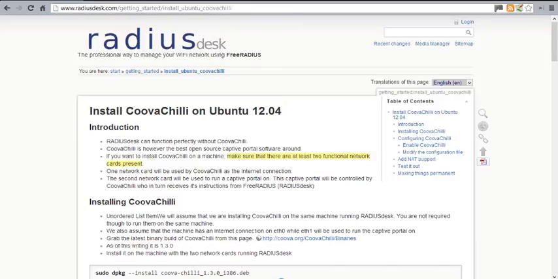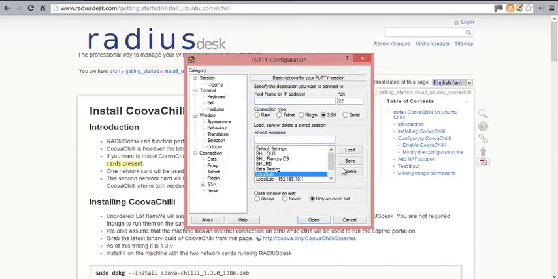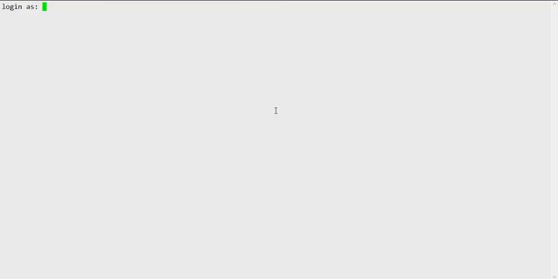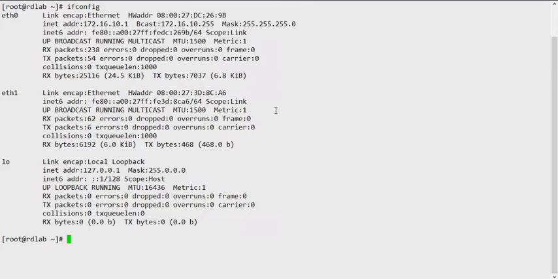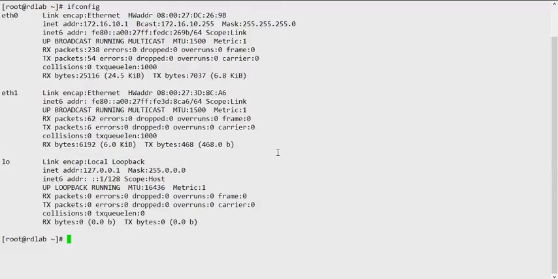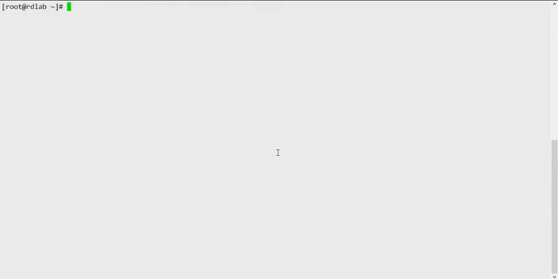Let me see if I can create a connection back to our server. So let me turn up one and create a connection. Okay, so of course you can see we have just two interfaces here, and we can bring up the rest later.